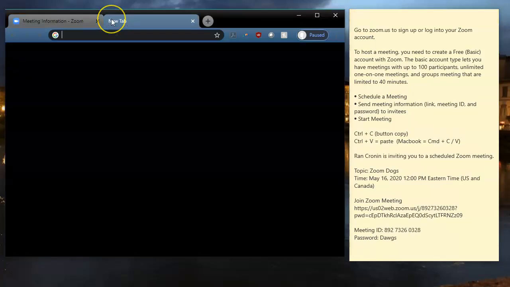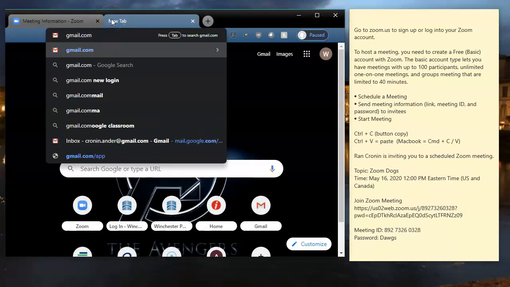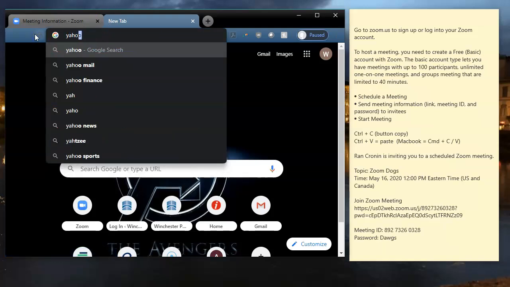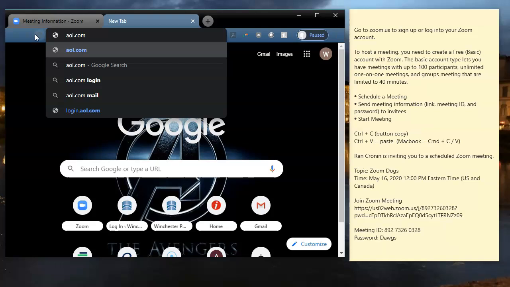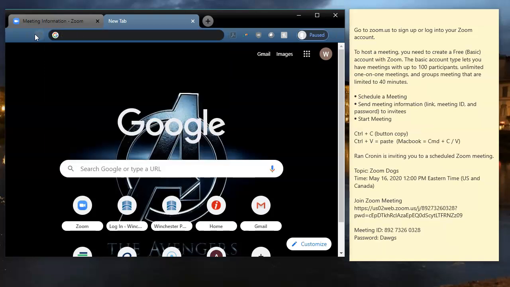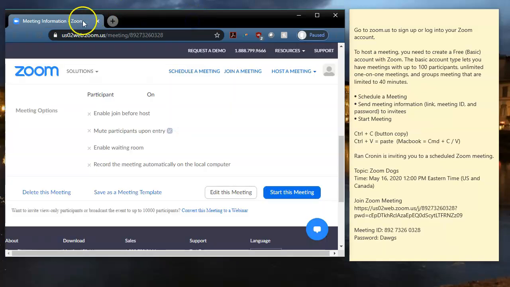So you would open a new browser, you would log into your account. In this case, I'm just bringing up Gmail as an example, or you could log into Yahoo or AOL, which now has Verizon on it. So we could log into those, and we could start a new email and send it to the people who we want to attend the meeting. So I think that kind of wraps up how you send it.